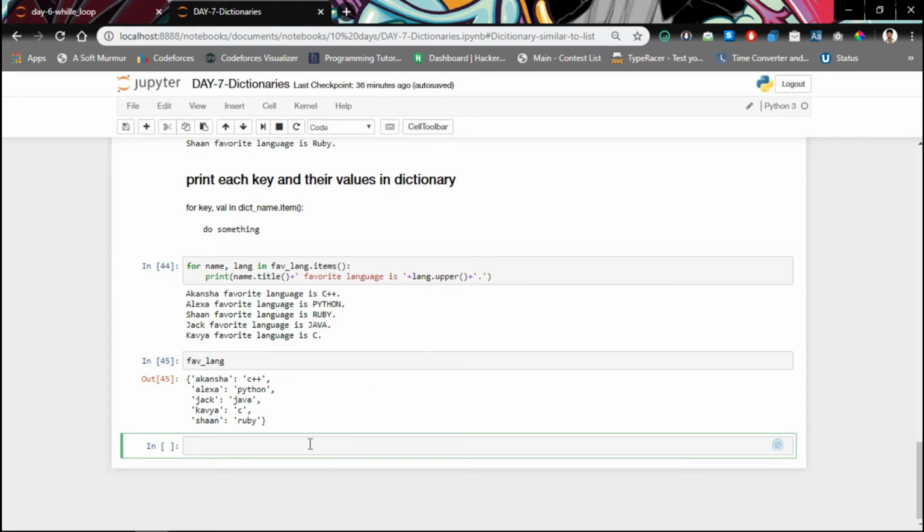But most of the time you don't need to call both the key and the values. So you can skip the values and simply use the key to get their values. Okay, I will show you how. Let me first make it more clear.